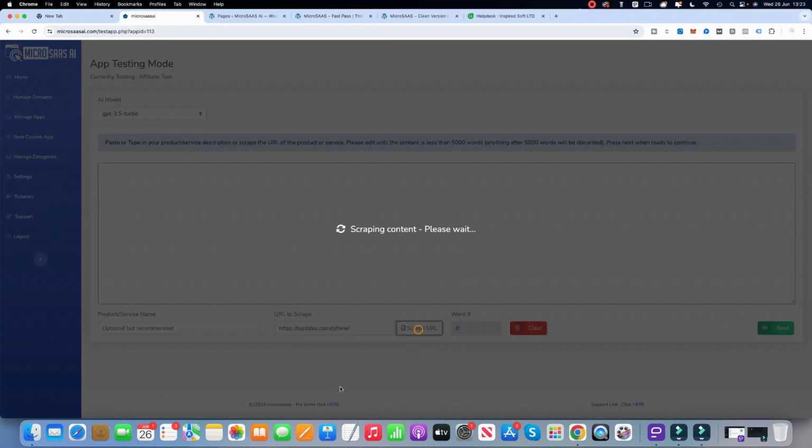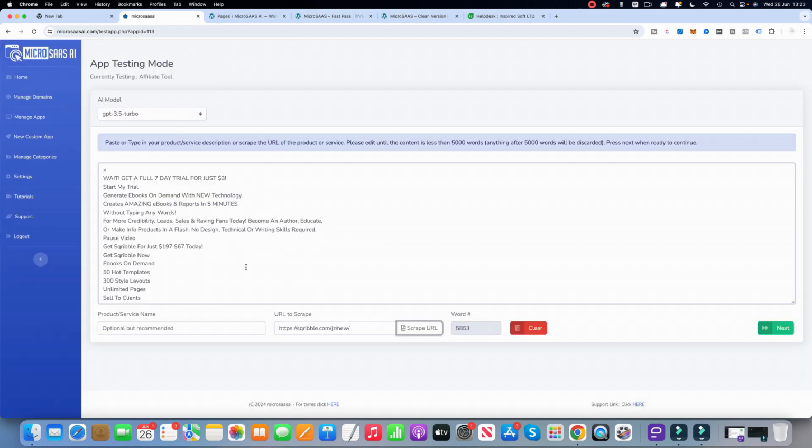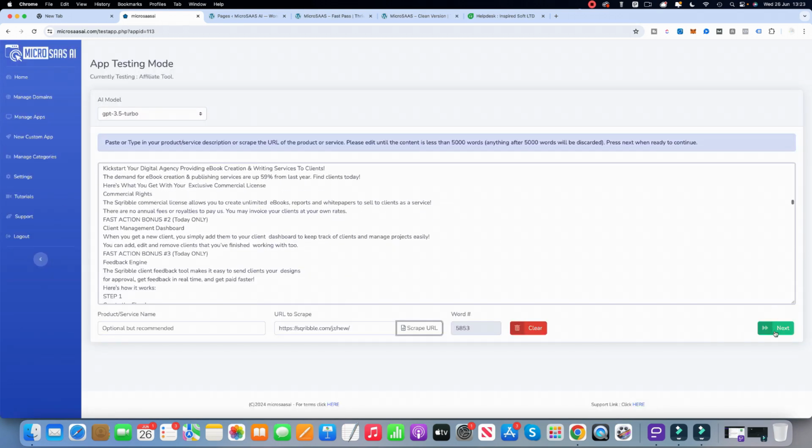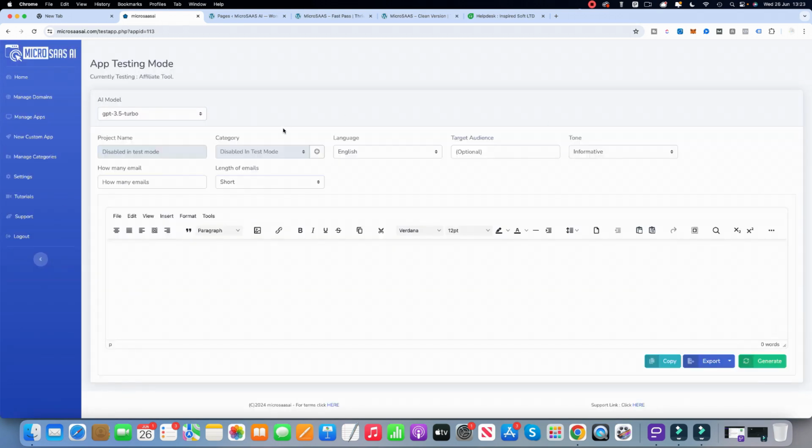So scrape URL. Okay, so it's scraped the data there. So I'm going to click next. So what we're going to do, these here are disabled in test mode because you don't really need them. Also, your user will not see this. This is just a test mode for you to see which style or model of the AI is best. So I'm going to leave it at 3.5 turbo.